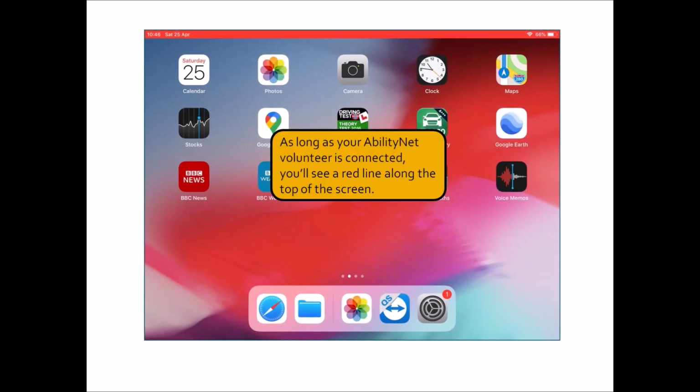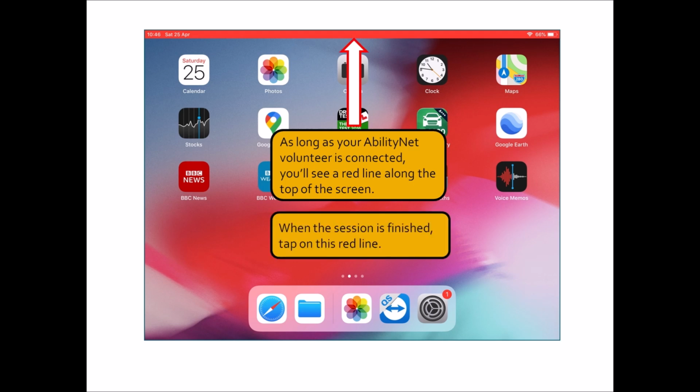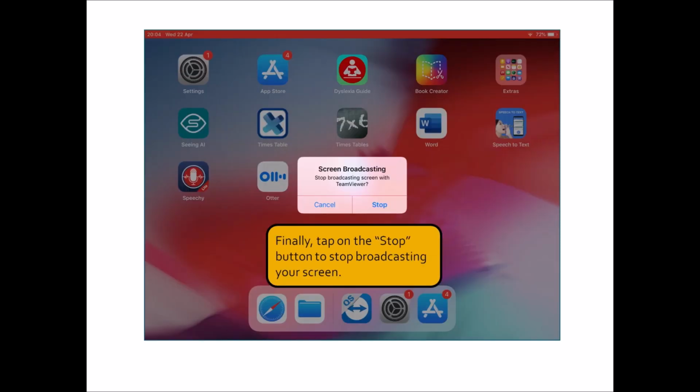As long as your AbilityNet volunteer is connected, you'll see a red line along the top of the screen. When the session is finished, tap on this red line. Finally, tap on the Stop button to stop broadcasting your screen.